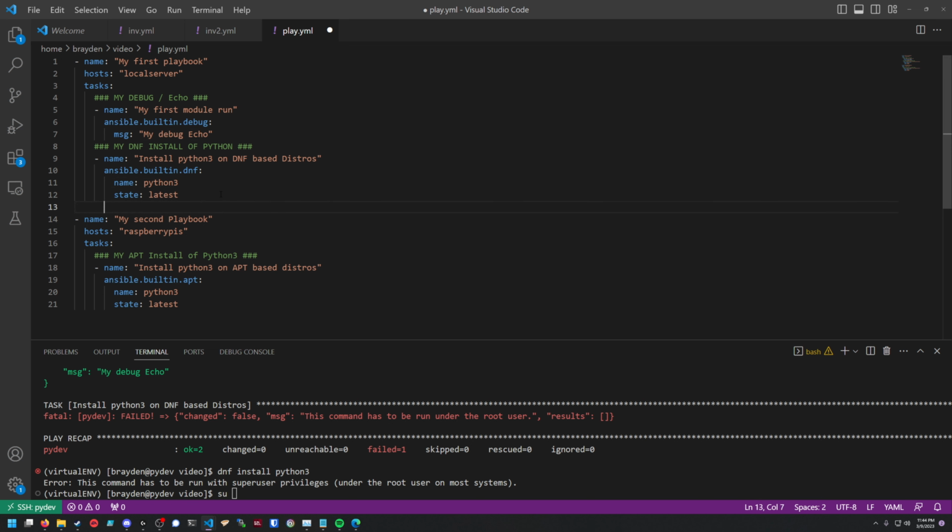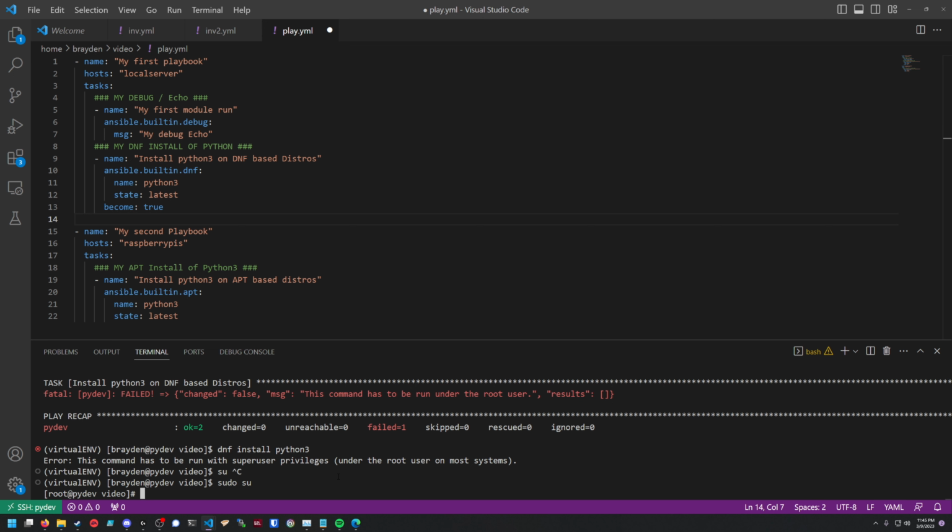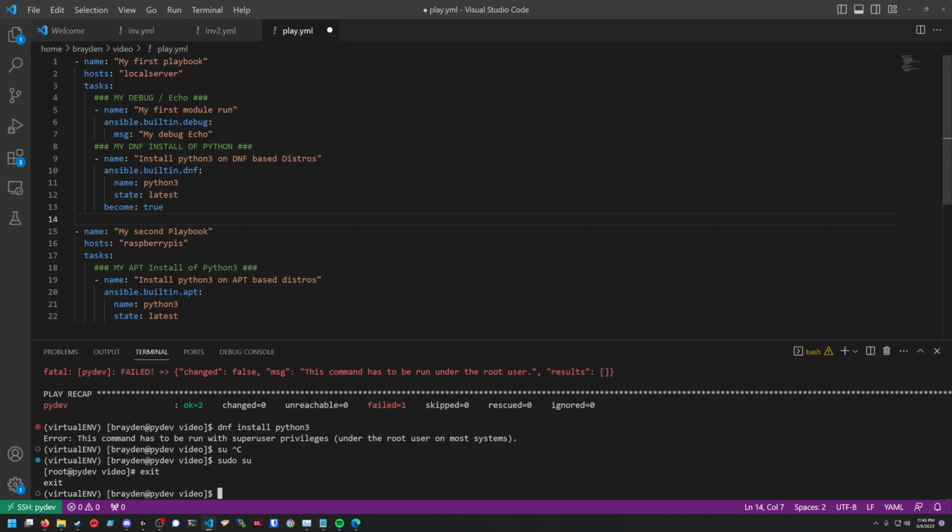So become true. We're telling it, yes, we want to become a different user. And if we leave it blank, it's going to have us become root, sudo. Just like if you were to do sudo su, you become root. The way you change that is become user, user 2, whatever. In this case, we're going to leave become true. So we're going to become root whenever we do this. I'm going to go ahead and set that down here too.